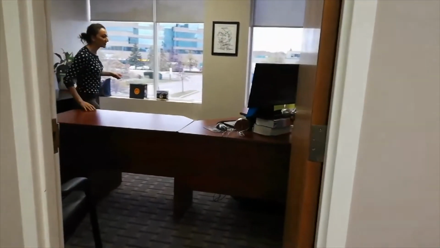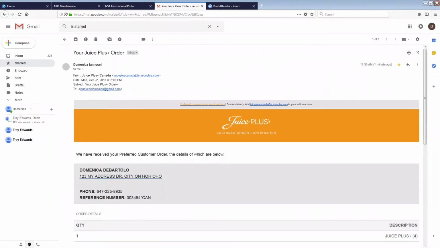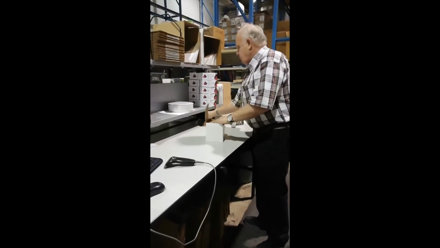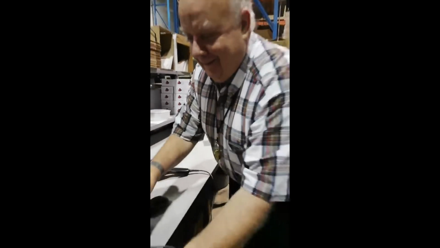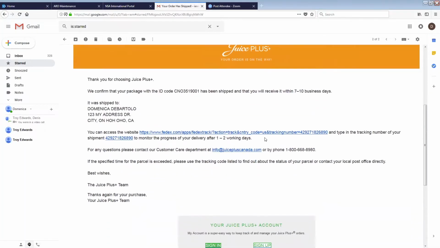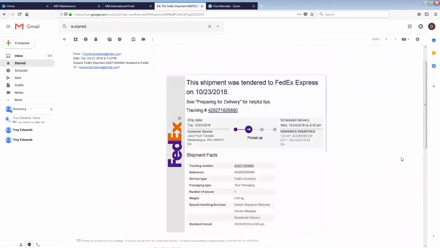I wonder if my Juice Plus order processed. Oh, it has. There's my email confirmation from Juice Plus Canada. You should expect confirmation emails from Juice Plus Canada and FedEx within one business day after your order processes. Oh, and here's an email from Juice Plus Canada confirming my shipment with a tracking number and a FedEx email confirming they have the order.